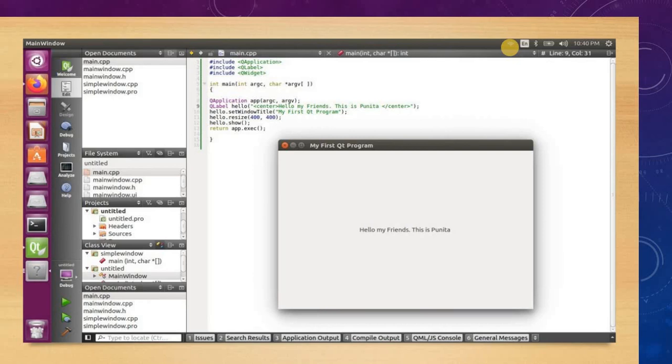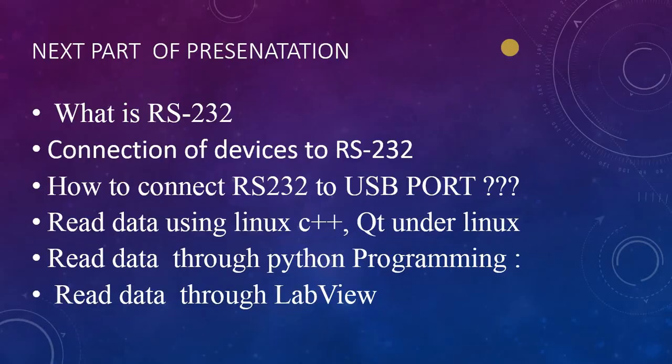The next part of the presentation is now just the introduction. What is RS232? This device is an RS232 device, and how do you connect it? Nowadays laptops don't have an RS232 port, they have a USB port, but the communication is through RS232, so you have to have a USB to RS232 converter. First I will explain how to read simply through C++, then embed the C++ into a Qt graphical interface, then in Python, then in LabView.